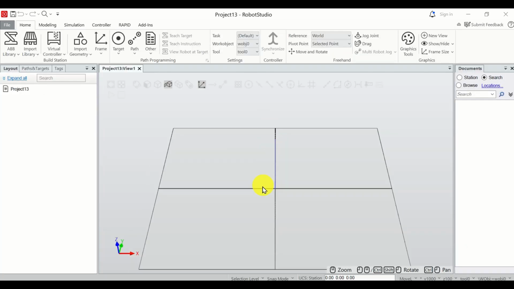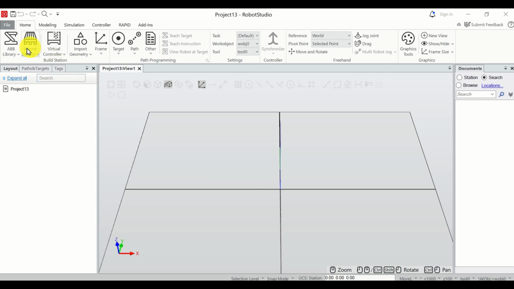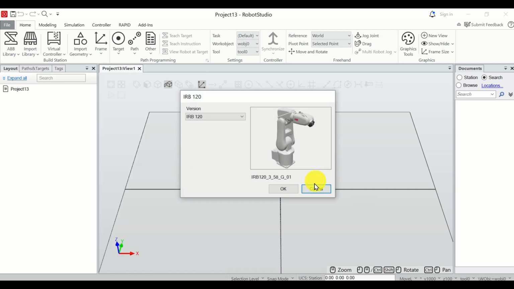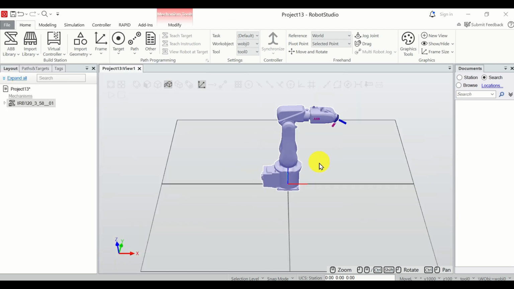Okay, so this is our empty workspace. Let's add the first robot. To add the first robot, click over here and select the robot. I will select IRB 120, and let's use the default settings.